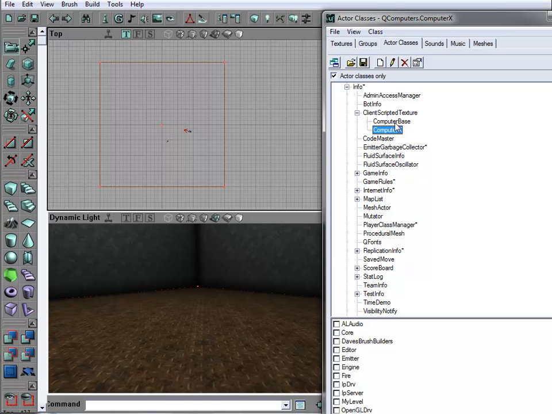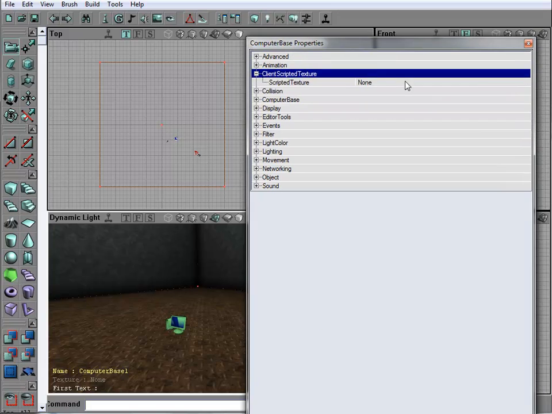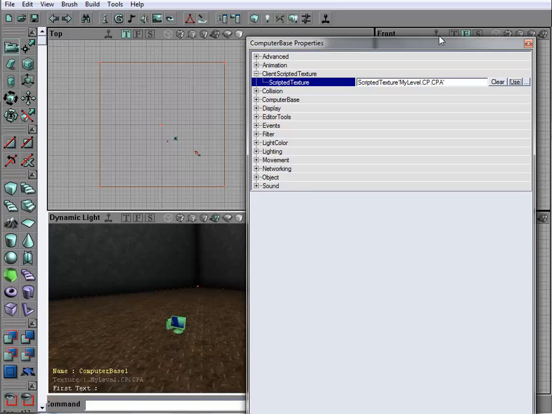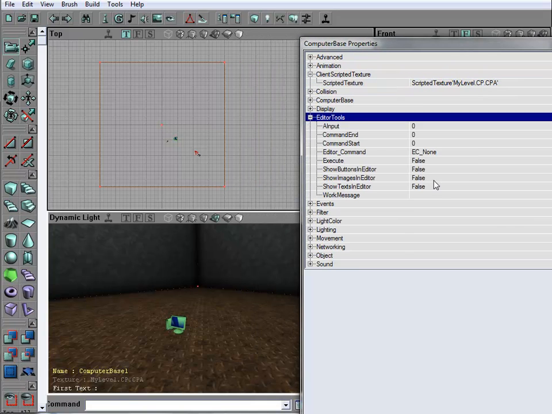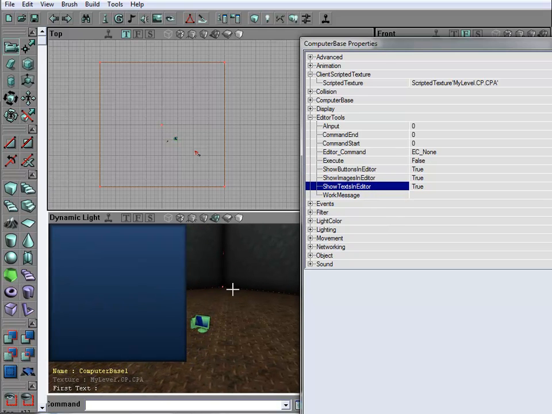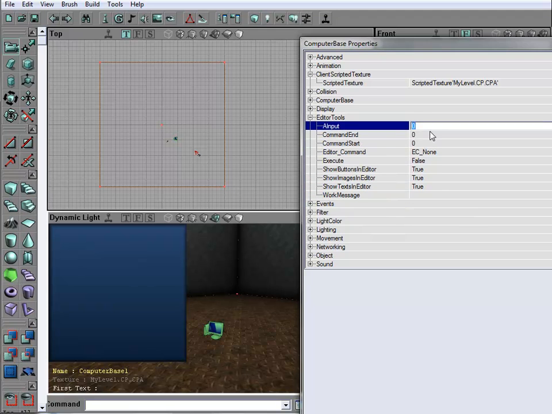So let's start with computer base. I'm going to go here and set my base scripted texture. I've got it ready here, and in editor tools I can turn on show buttons, images, and text, so I can see everything here on the screen. And as you can see, there are many variables that appeared here.